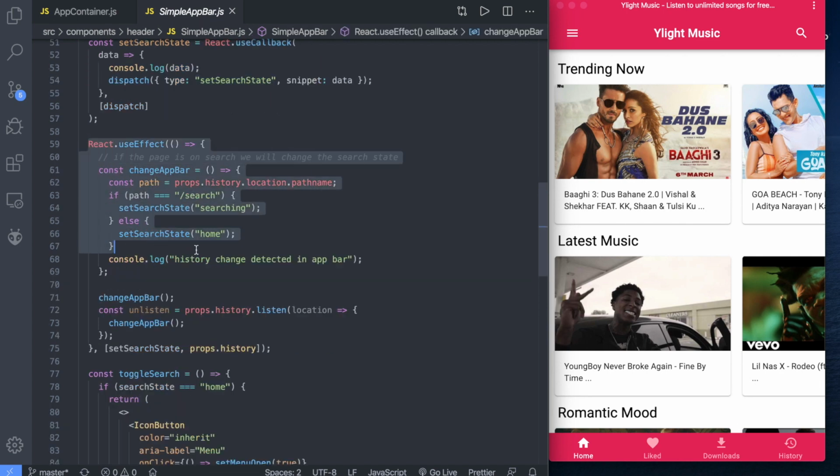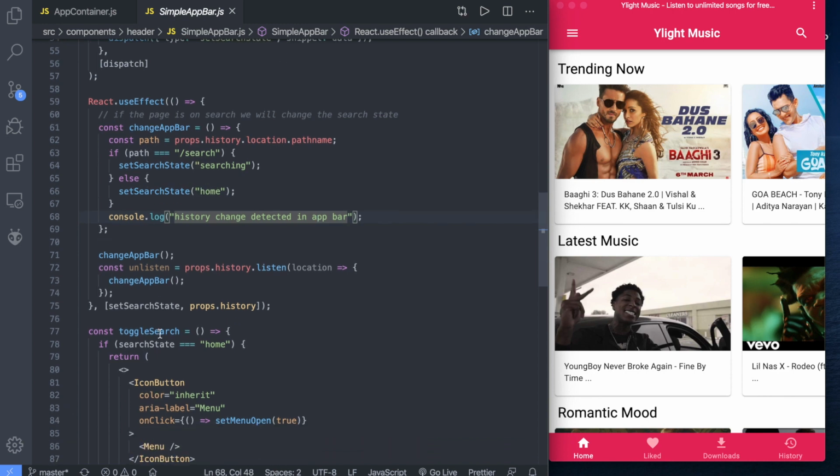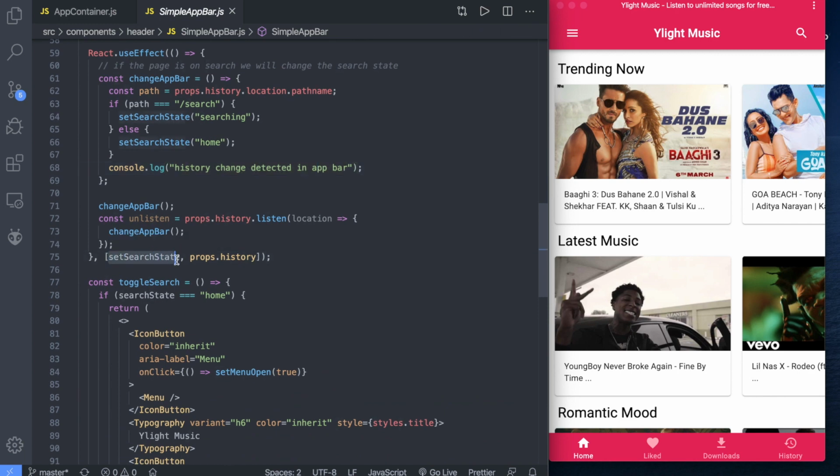And after that we have this React useEffect. And as I said, what it does, you all know, is that whenever a component updates, or whenever something gets updated, it triggers, and here we pass the value which is being monitored, like when the set search state function or the props history changes, the useEffect function runs and the app bar just gets changed.